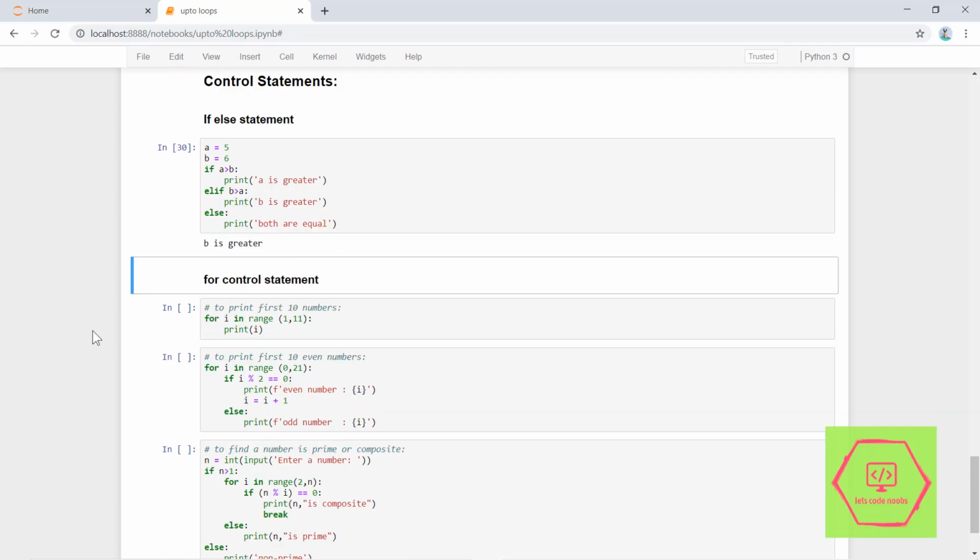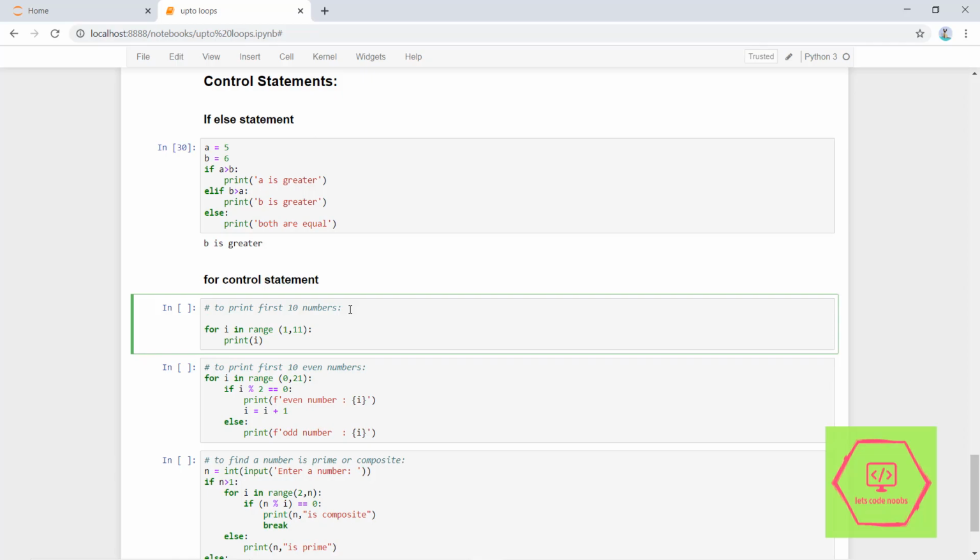Next is the for control statement, the for loop. In Python, the syntax is for a variable name in the range of anything what we need. Maybe we can assign a string. Anything, it is not important. If we use a string, we must write it here. Okay, I am just using direct constants for finding the first 10 numbers.